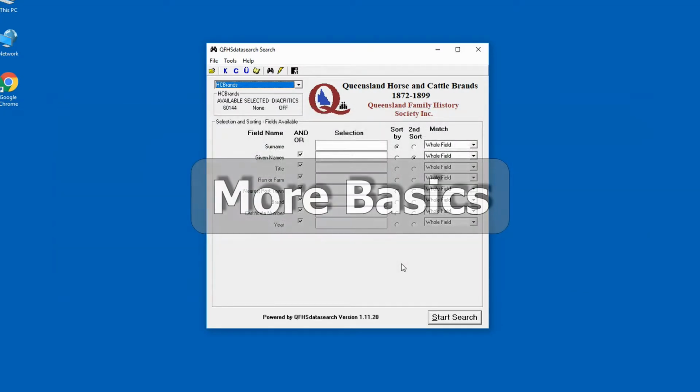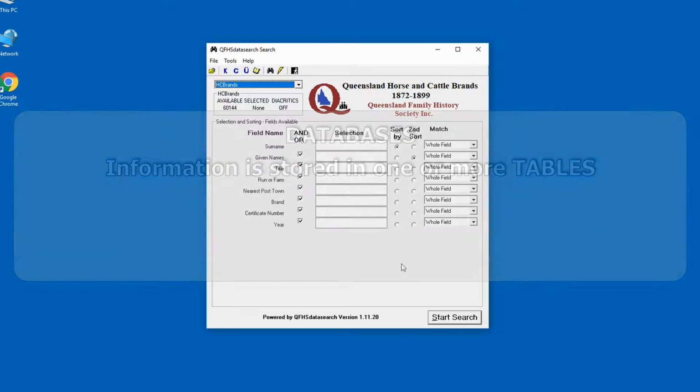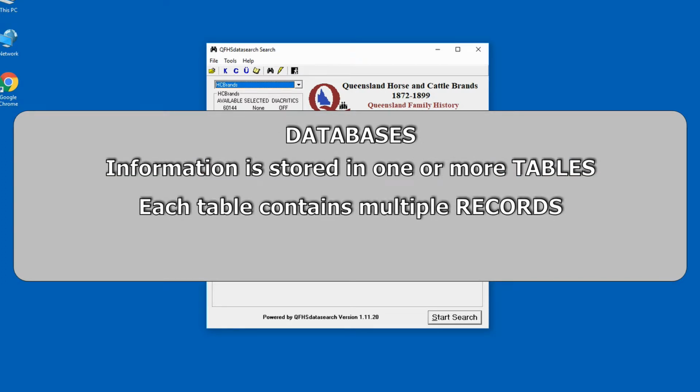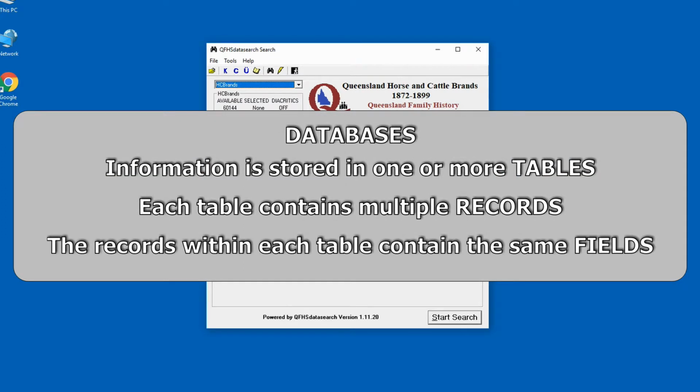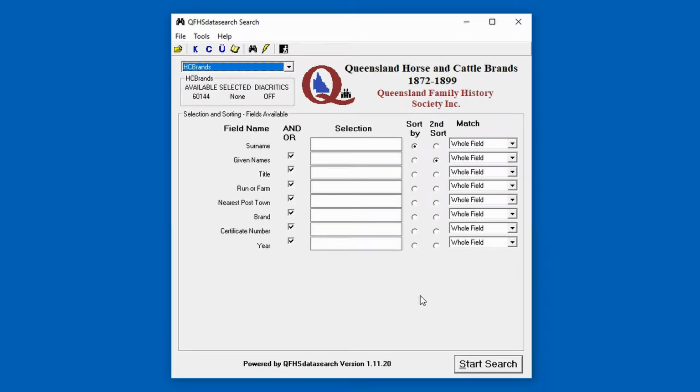In this clip, we'll continue looking at the basics of using the Queensland Family History Society data search application, in particular what we can do once we've found relevant records. You'll recall from the last clip that in databases the information is stored in one or more tables, each containing multiple records. The records within each table contain the same fields.